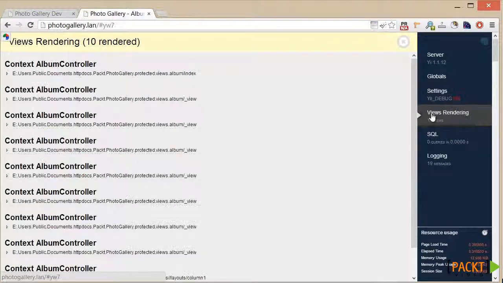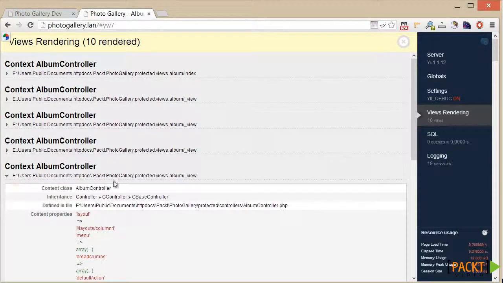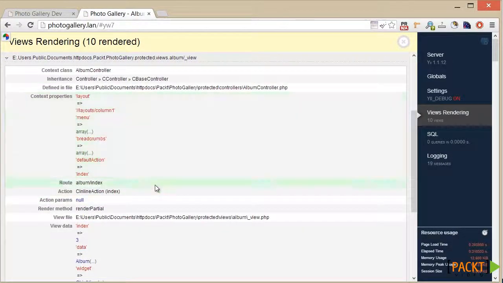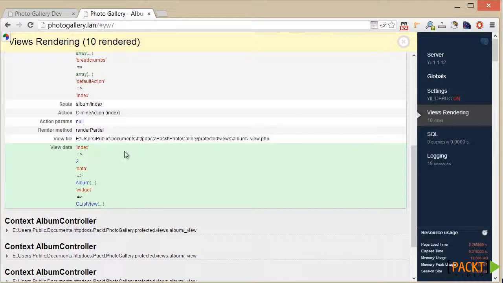The views rendering tab shows an entry for each view that has been rendered, including the layouts and the main layout view. And you can drill down to see what variables have been passed through to each view.